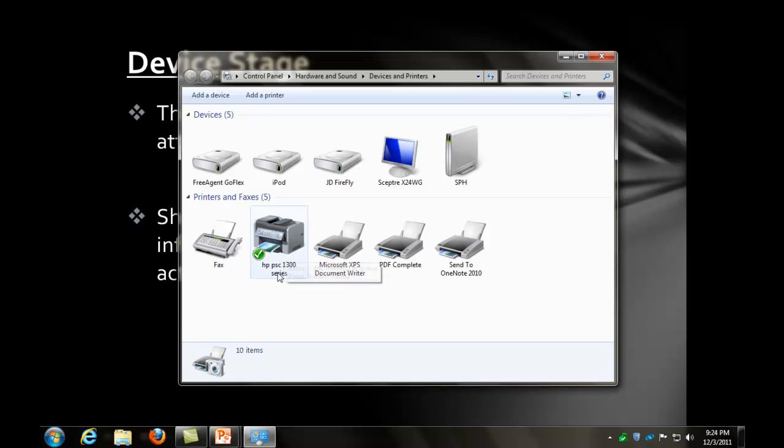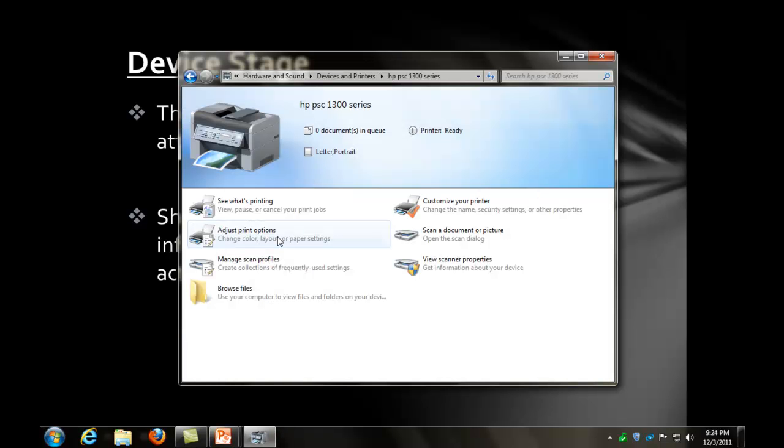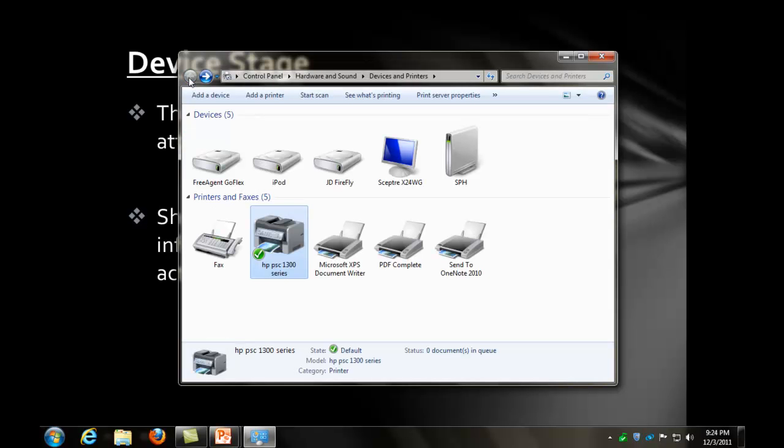This is my default printer, and basically the device stage is when you click on the item, double click on it, it gives you options for what you can do with it. This particular printer has a scanner on it, so that gives you options to customize the properties of the document you're about to create. Let me go back and show you.